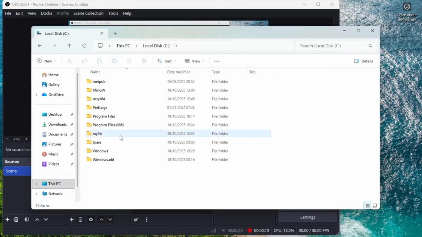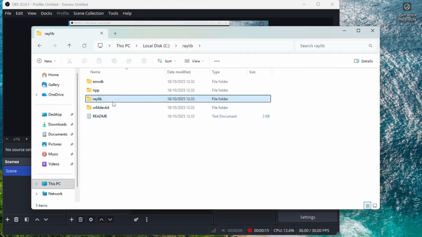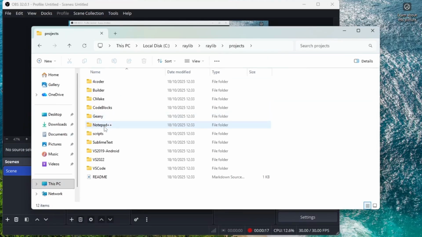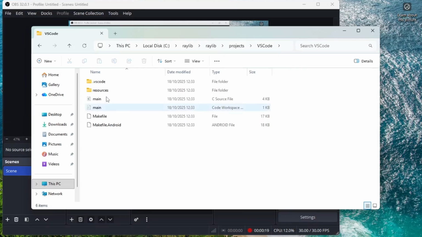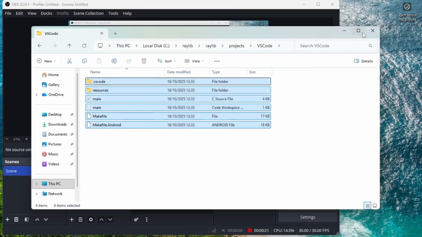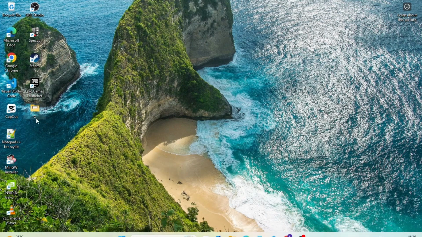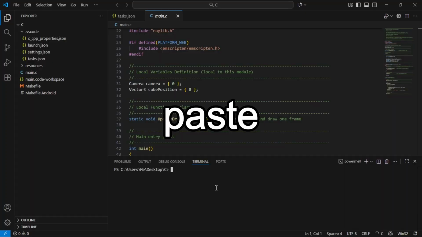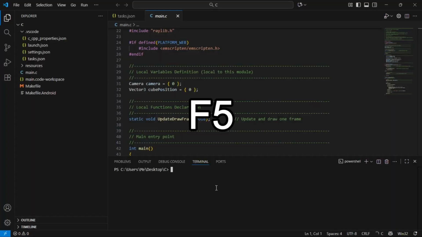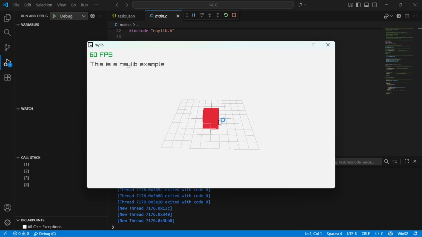All you need to do is go inside Raylib's folder, then you will find the project folder, go inside it, then inside the VS Code folder, copy what's inside, make a folder, open it inside VS Code, paste the files you copied and hit F6. If you get this window, you're good to go.